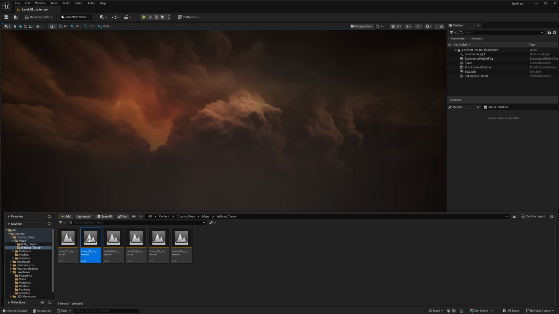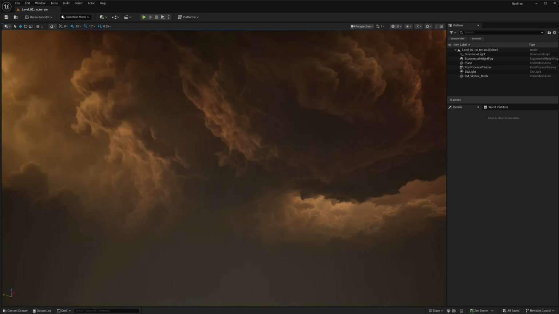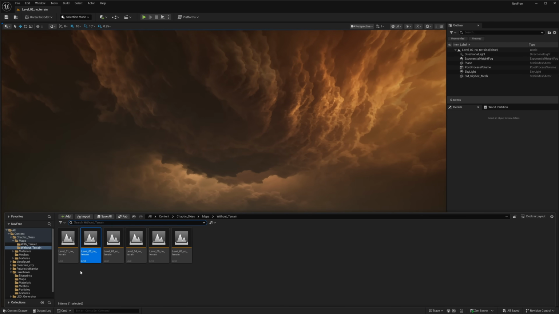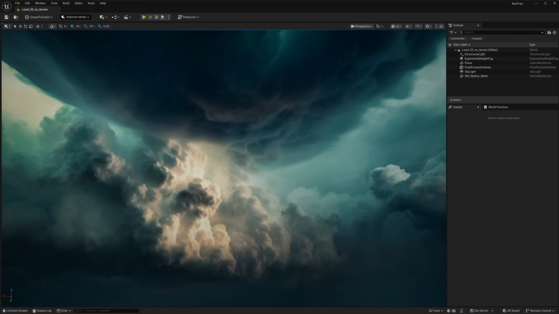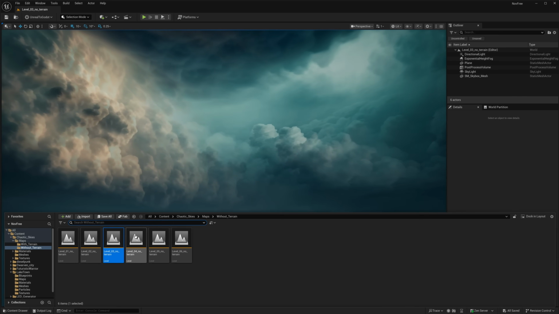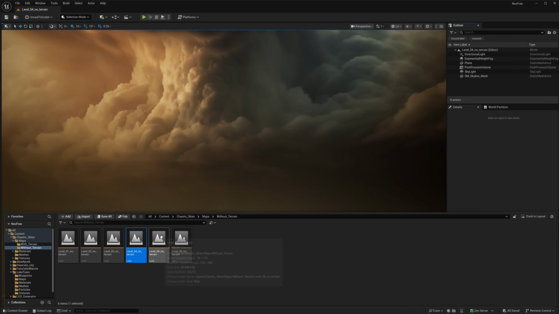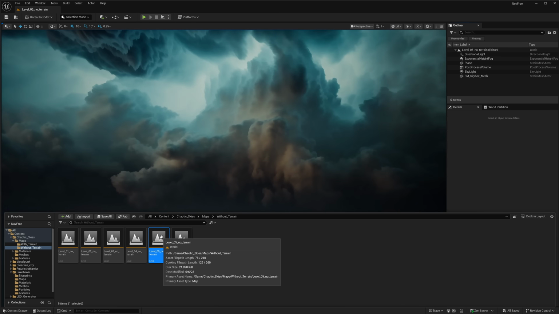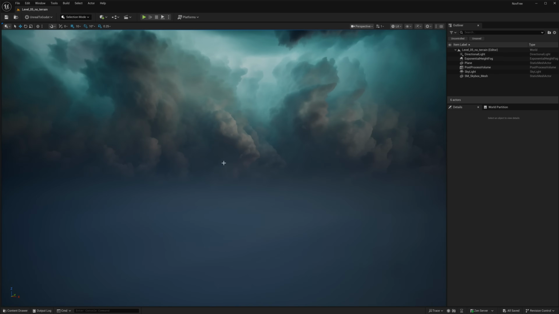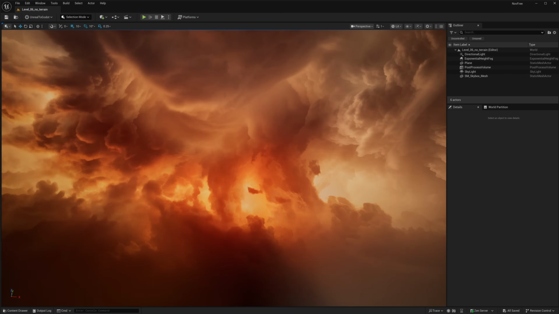Next up, we have another one. It's a very angsty, angry-looking skies going on. And then over here, we have another one, like so. And then we have a couple more. Here is another one. And then here is another one. And then here is the final one. So you see, boom, there you go.